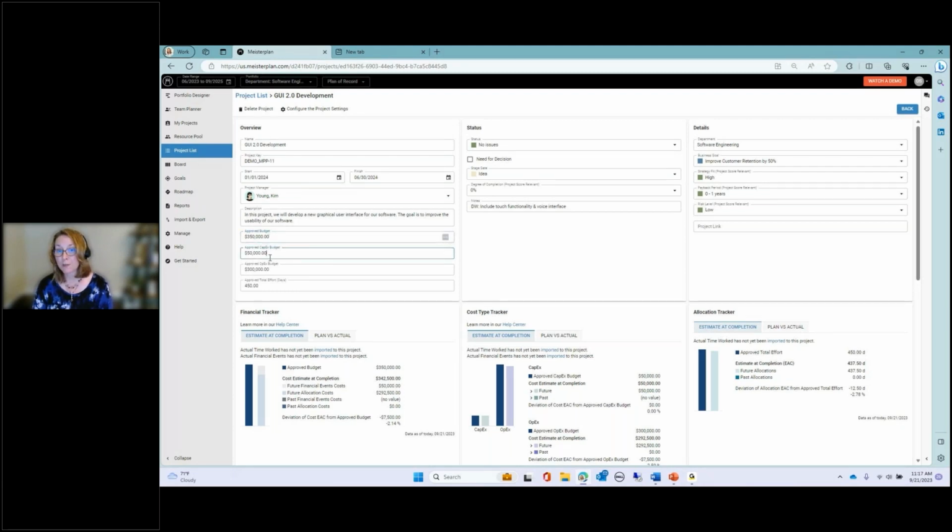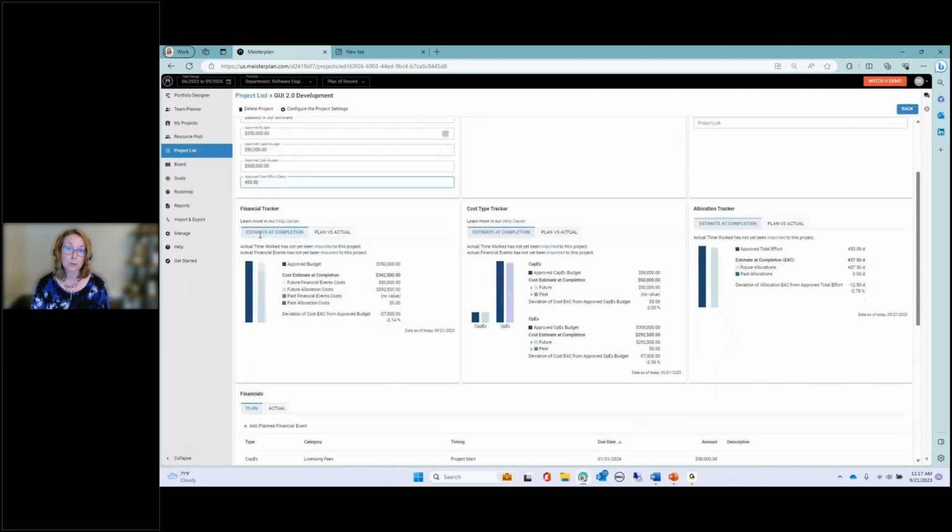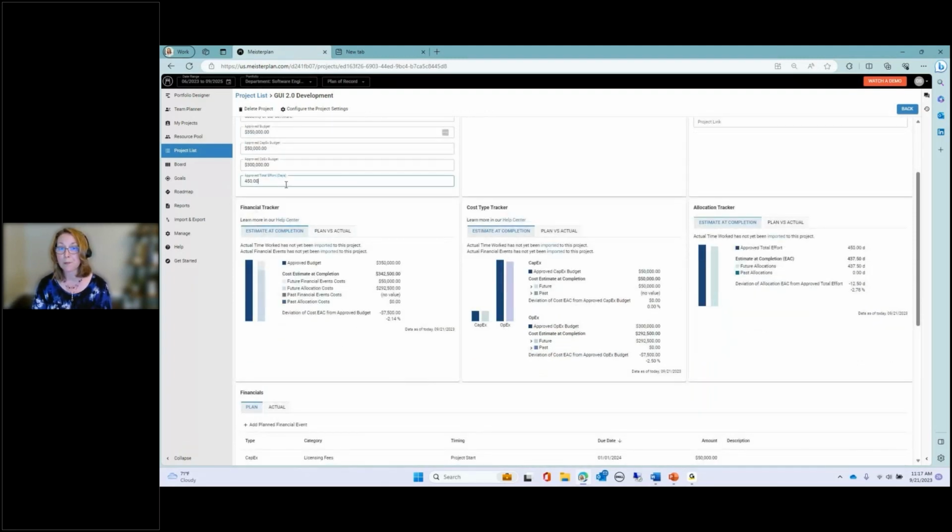What's the portion of this budget that's CapEx? What's the portion that's OpEx? I won't talk about time too much, but we use approved total effort more as a baseline if you're not actually using that approved time on budget projects. So you can think of that as a baseline of what you believed to be true at some point.